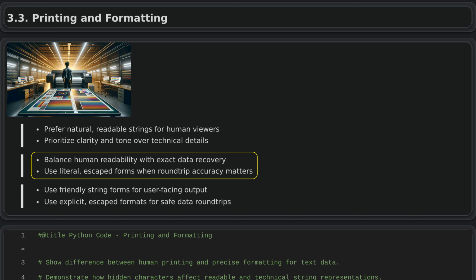More explicit formats that show escape sequences can seem cluttered, but preserve every character and structural detail, making conversions between text and binary safer. Always decide whether your output is mainly for people to read or for systems that require every character to be preserved exactly.